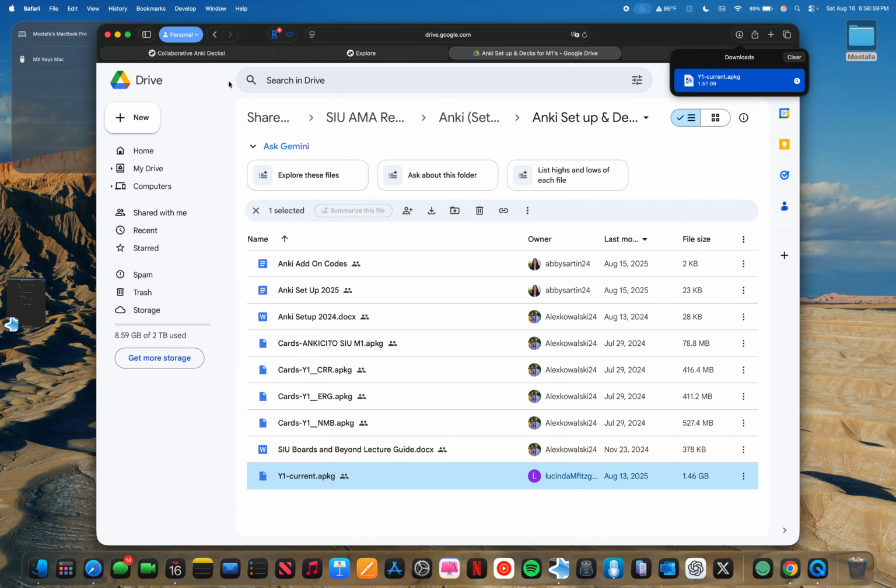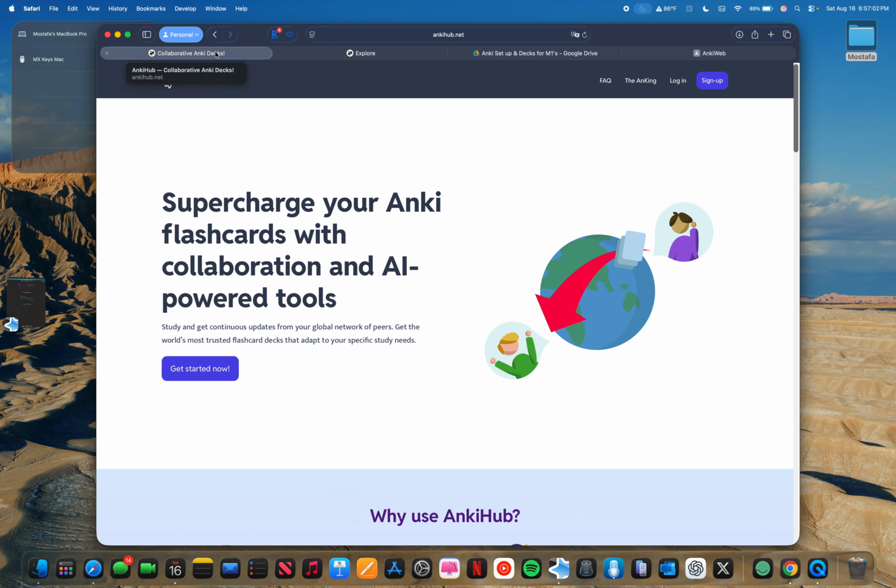Now we can look at the AnKing and AnkiHub deck. AnkiHub is just an online platform that houses the AnKing deck. We'll talk about that in our Anki meeting, but basically the AnKing deck is the massive deck, 30, 40 something thousand cards, whatever it may be. That's for your entire step exams: Step 1, Step 2, and Step 3 for your USMLE boards.